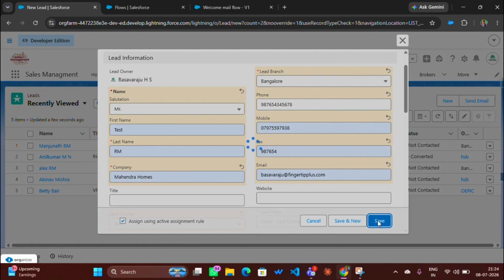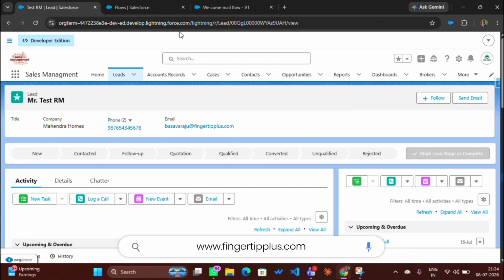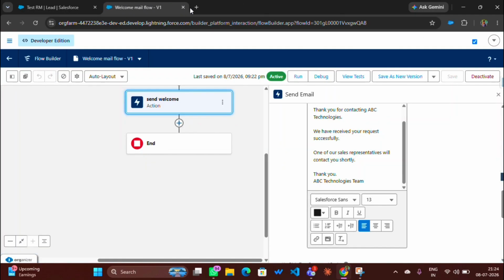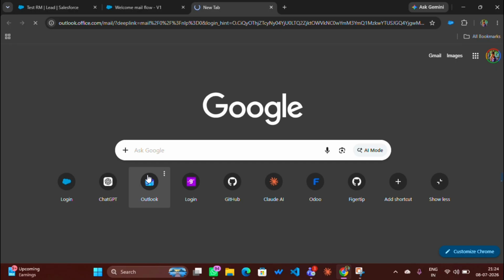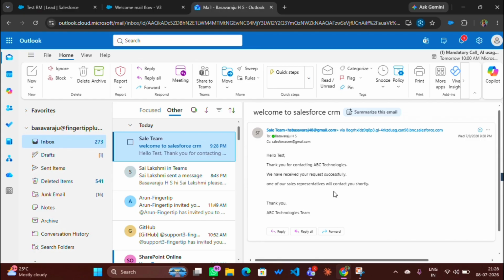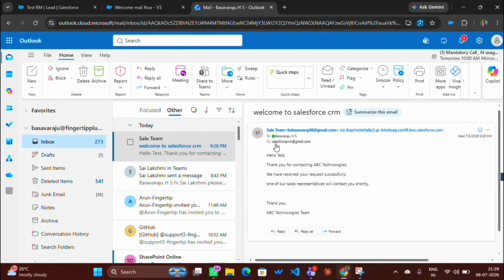Once I click on save, automatically the lead customer will get a notification. For example, in Outlook you can see I got that particular email. Whenever a new lead is created, Salesforce automatically sends this email. Here you can see this mail is triggered from the sales team and the CC is also added, like SalesforceCRM at gmail.com. So this is how we can send an email by using flow.